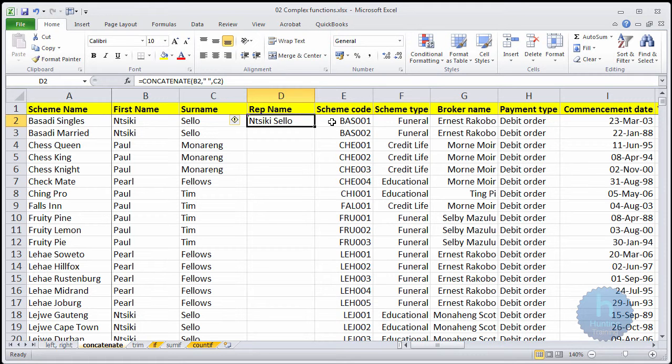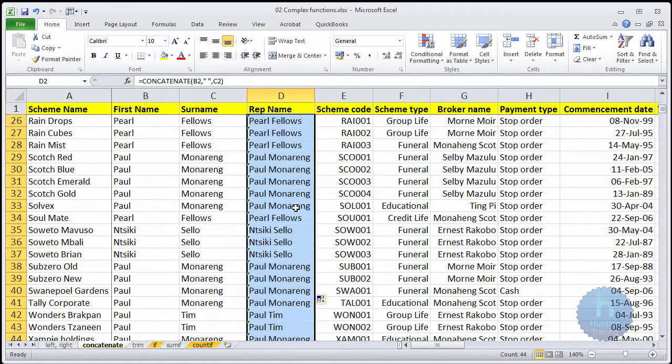Well, look at the results. You've just joined the first name and the surname from two cells into one cell. Well done. Typing in the double quote marks just tells Excel that you want to insert information other than the cells you are selecting. In this case, you wanted to insert some space. Now just drag down the function.